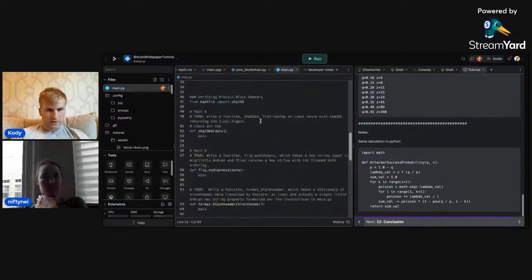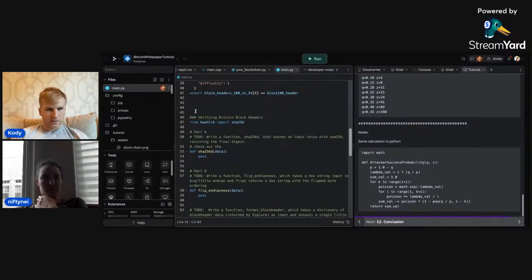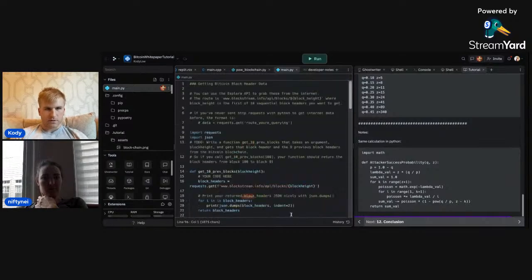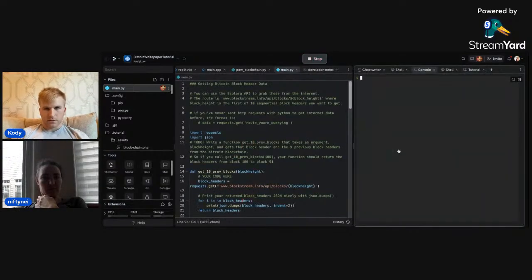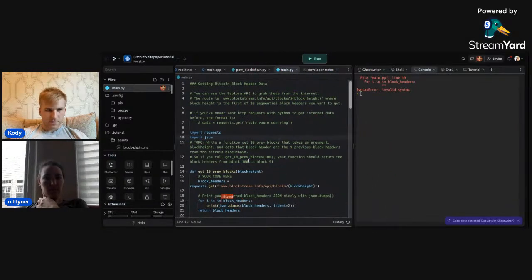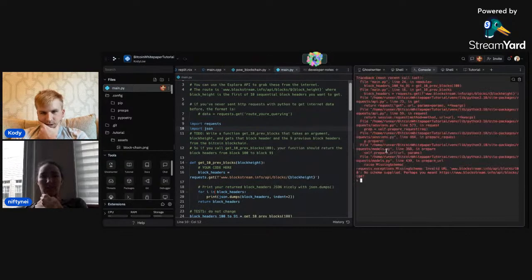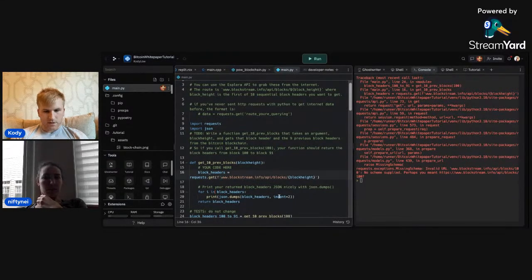So if I just go down here and run it, it should work. Invalid URL. No schema is applied. You've got to put the HTTPS at the front. Yeah, no schema.